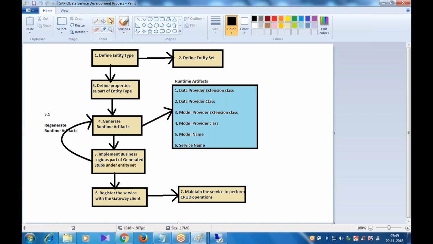Then we need to create the entity set. We need to create the entity type, and then we have to create something called an entity set. An entity is like a structure. What is a structure? A structure is a collection of fields. Similarly, an entity is a collection of properties. So we need to define the properties as part of that particular entity type.